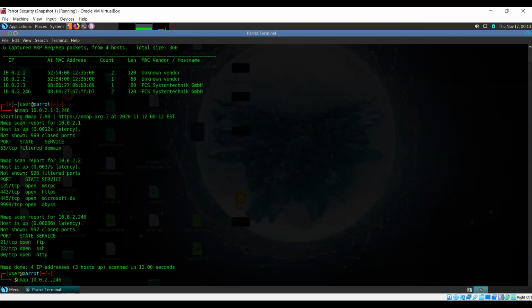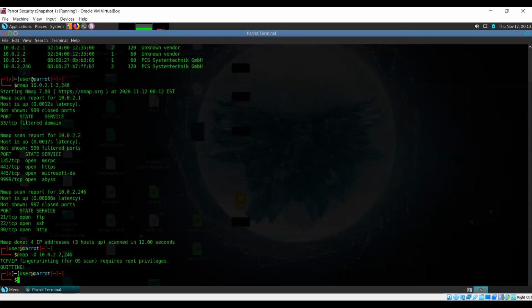Can anyone give me a suggestion on what kind of scan I should run here? OS scan? Yes, very good. Okay, so we run this with sudo.